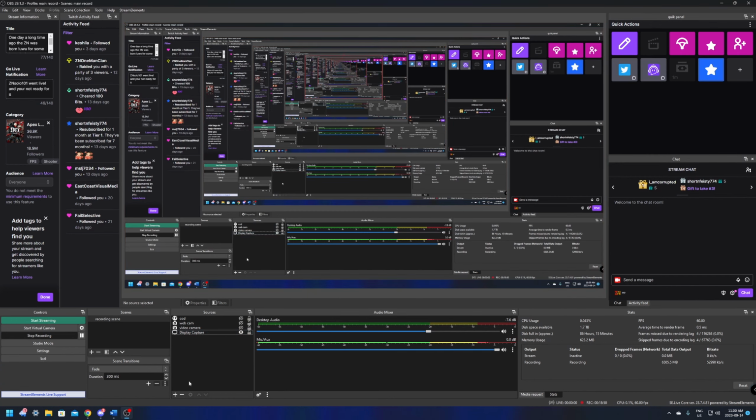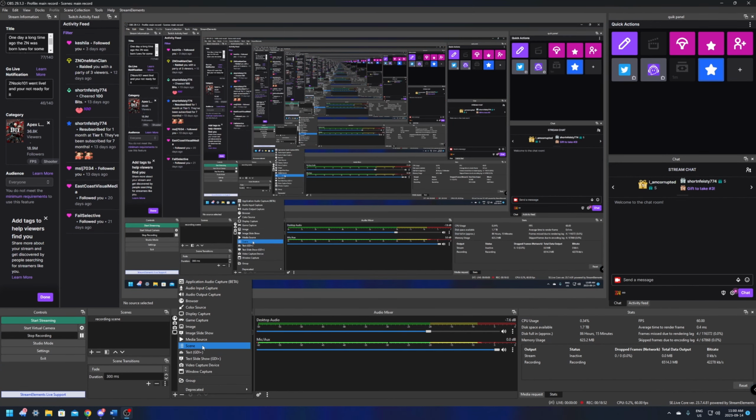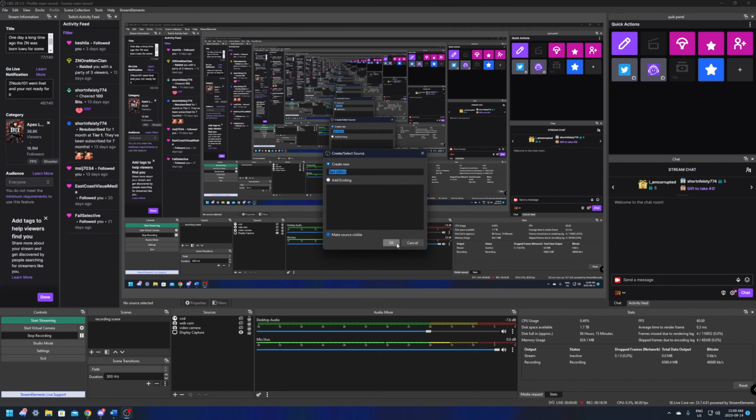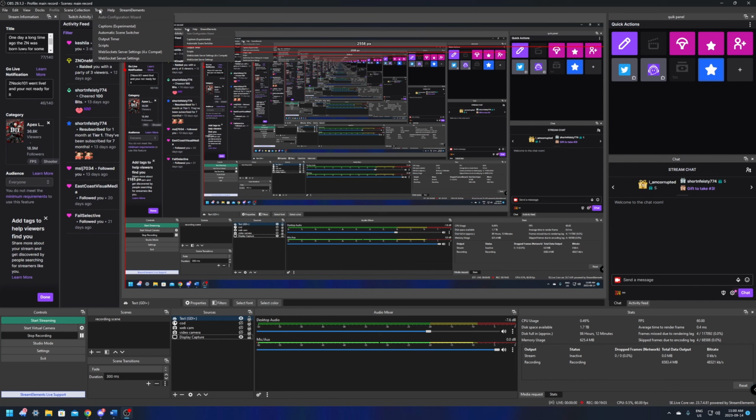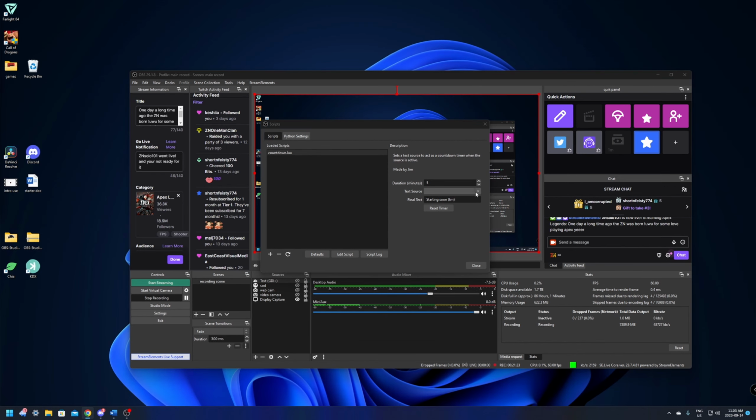One sec. Okay, my bad. So right here we're just going to add a text source too, because I think we need one. So text GDI, we're just going to add that one there. We're just going to click OK. Click OK. We're not going to change anything. Then we're going to go back up to Tools, click on Scripts. It should let me have the text source added. I'm going to restart right quick. I'll be back in a second.